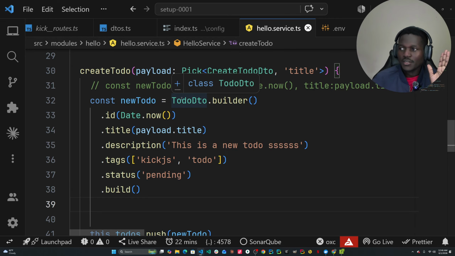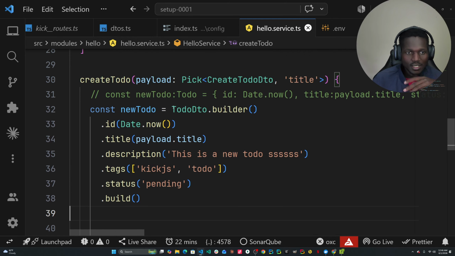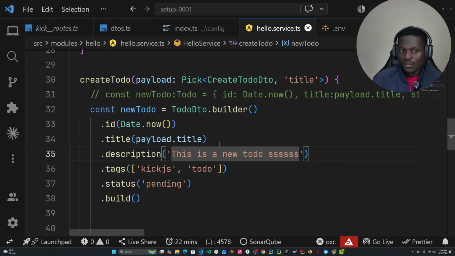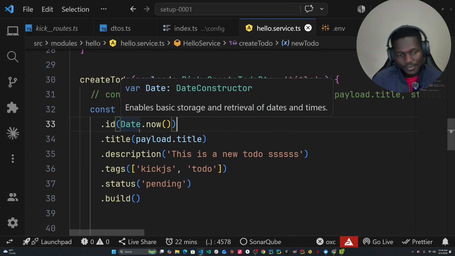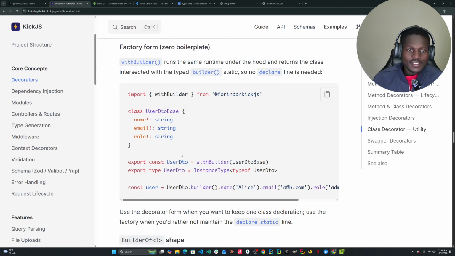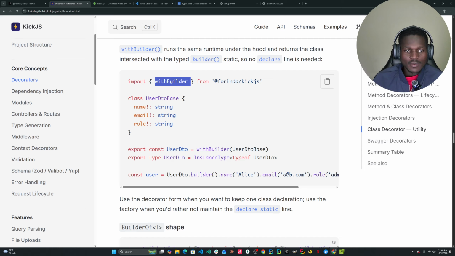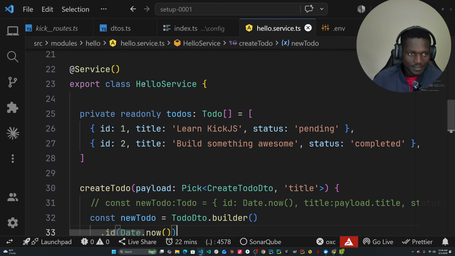You can use that to statically build your payloads after receiving some data from them. So you just use your DTO builder, then you build everything one by one. In here you can also do validation for them. That is approach number one. The next is to use the withBuilder here. So just import the withBuilder. Approach two.